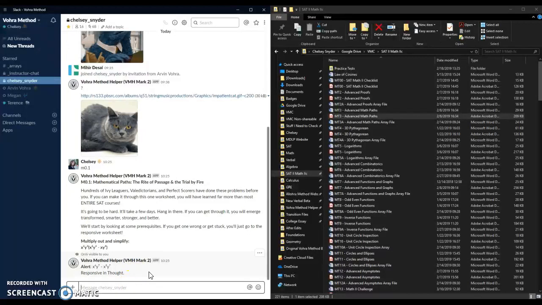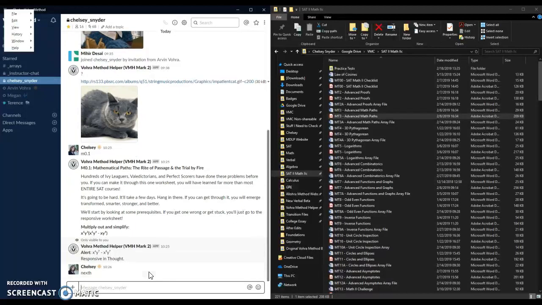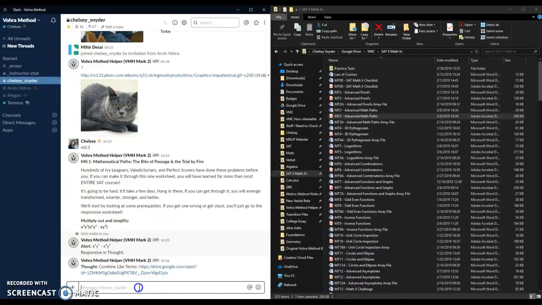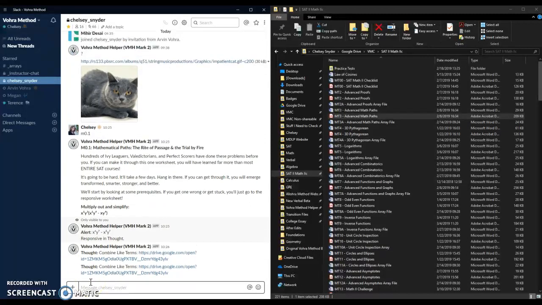But inside of here, we do have some responsives, right? This one actually says that there's a responsive in the thought, so if you've watched the previous hotkeys video, I can hit left, alt, and right arrow key, and I'm going to get the next hint, and that's going to be this combined like terms worksheet. This is pretty common. I'm going to check and see. So that's the only hint in here.